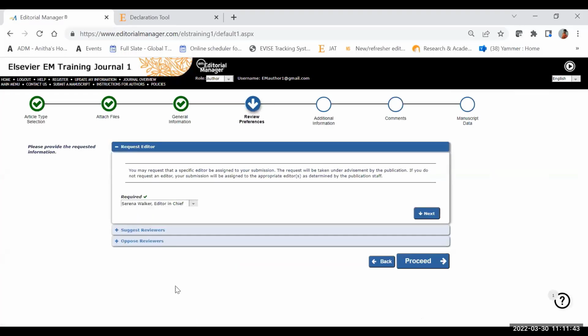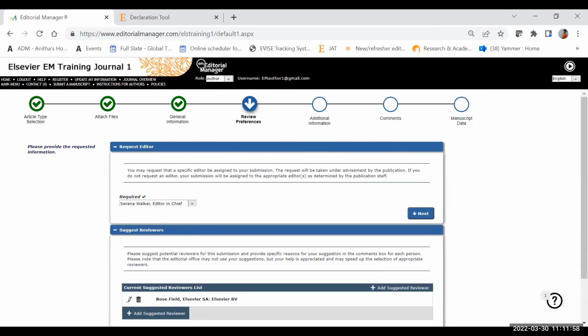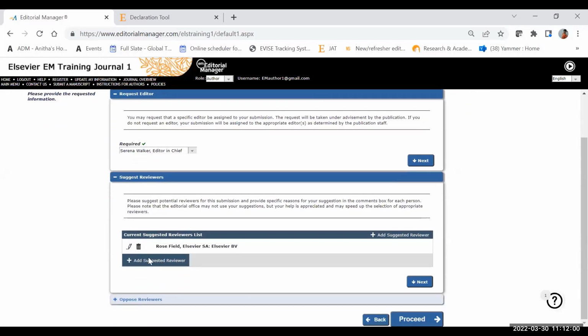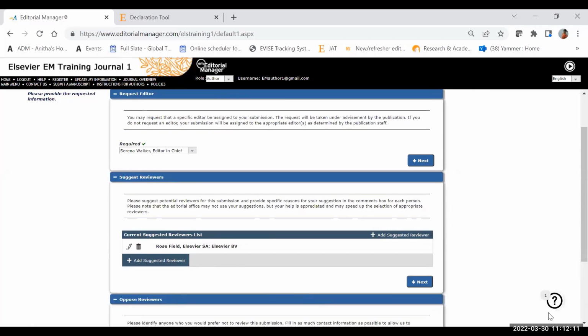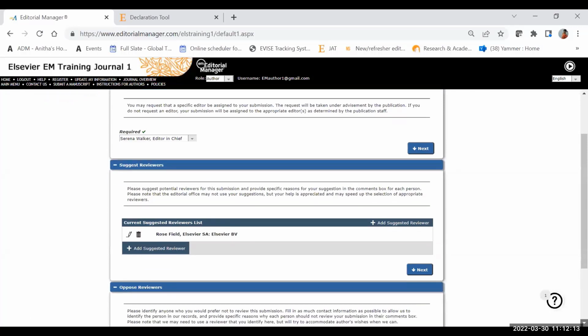Depending on your journal requirements, you will see different options on the reviewer preferences screen. You may have the option to request an editor to handle your paper, to suggest potential reviewers for your submission. You can add reviewers by clicking on this Add Suggested Reviewer, or to oppose reviewers who you would prefer not to review your submission.